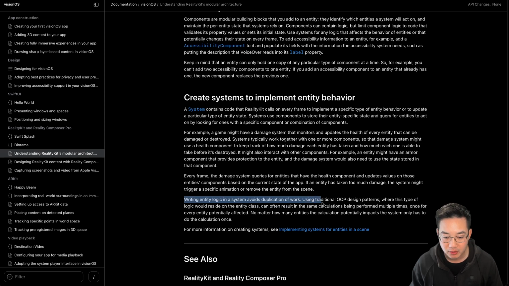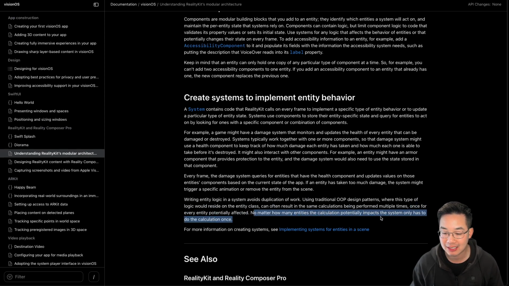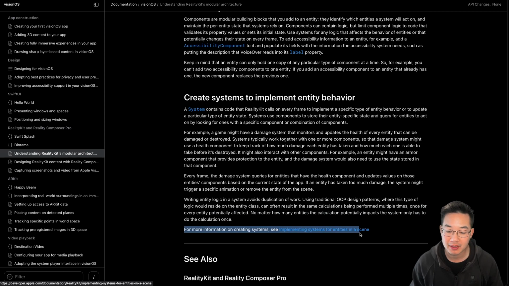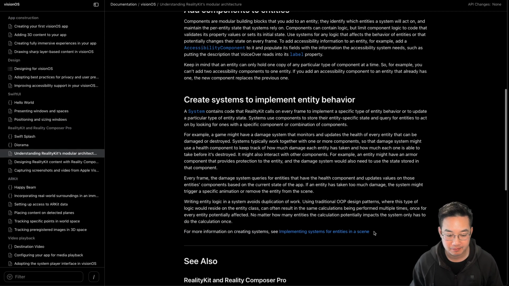Using traditional object-oriented programming design patterns, where this type of logic would reside on the entity class, can often result in the same calculations being performed multiple times, once for every entity potentially affected. No matter how many entities the calculation potentially impacts, the system only has to do the calculation once. For more information on creating systems, see Implementing systems for entities in a scene.